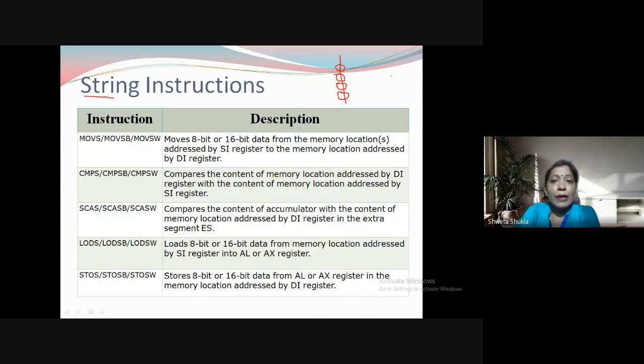Now let's see what happens. In case of string instructions, normally these instructions are similar to your data transfer instructions, but here, instead of taking one data at a time, you have to actually work with all the data. All the data means a sequence of data you will collect, and then you will work accordingly, whatever the instruction given.